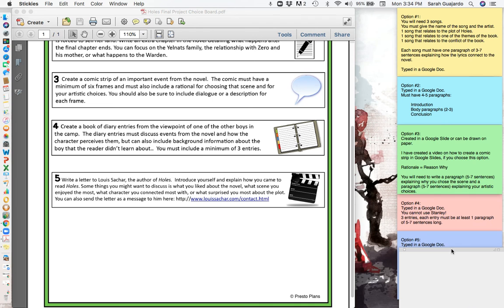So for option number 4, it must be typed in a Google Doc. You cannot use Stanley, so you have to pick a different character from the book, one of the other boys. Type the entries up from that boy's viewpoint. So you'll need 3 entries. Each entry must be at least 1 paragraph of 5 to 7 sentences long. Again, it'll be in a Google Doc, and you'll submit that into the assignment.